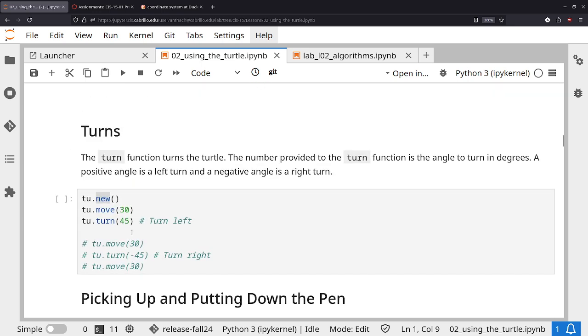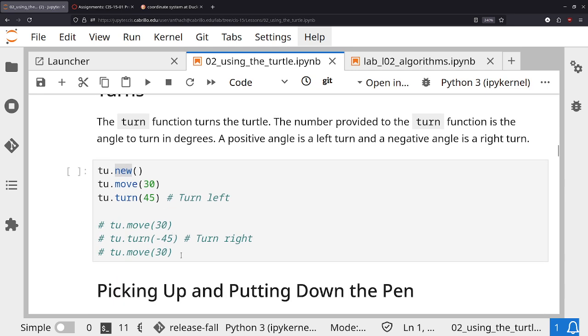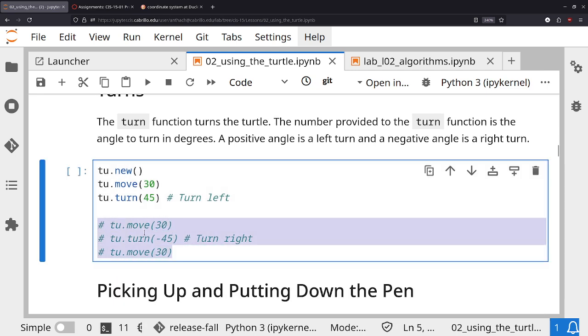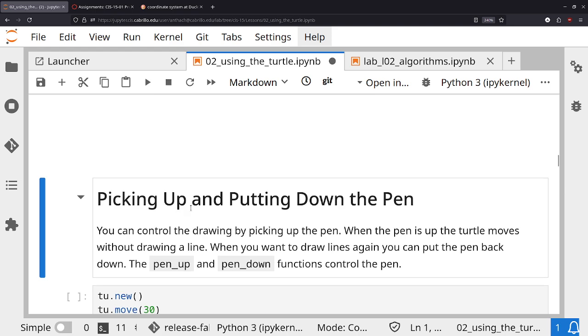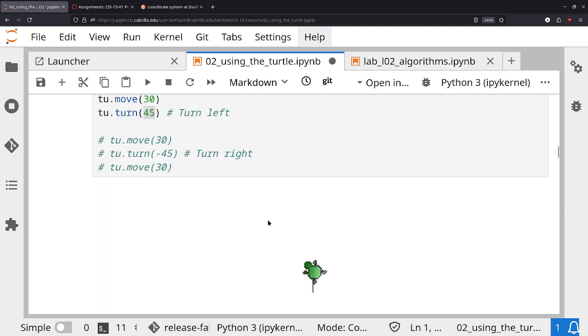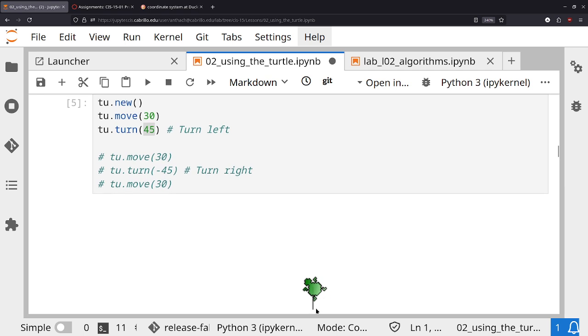But going down to the turns, I did edit this a bit. Once again, I commented out these last 3 lines, which disables the lines of code. And we have access to the turn function. I turn it 45 degrees counterclockwise. So if we press play on that, it looks like this right here. It goes up, and then it rotates counterclockwise 45 degrees.